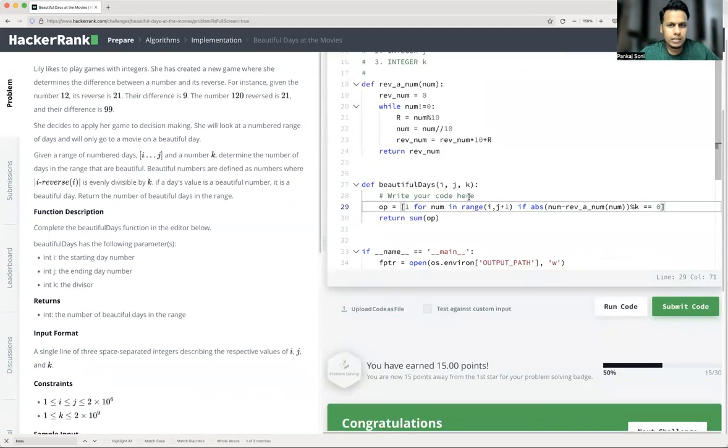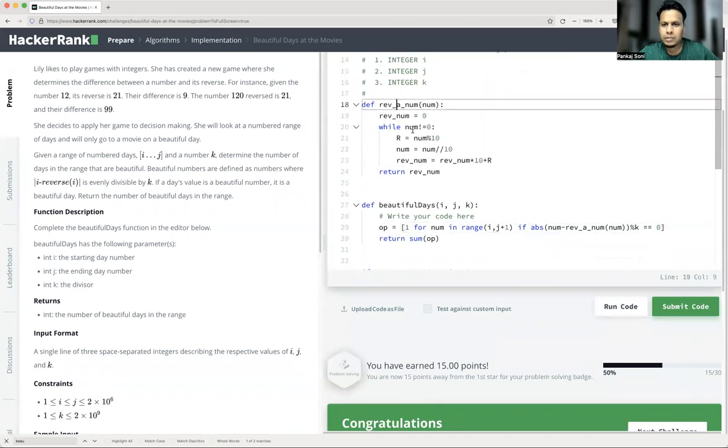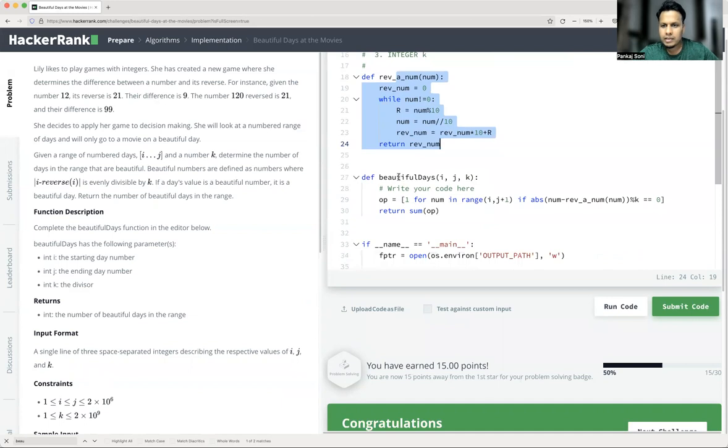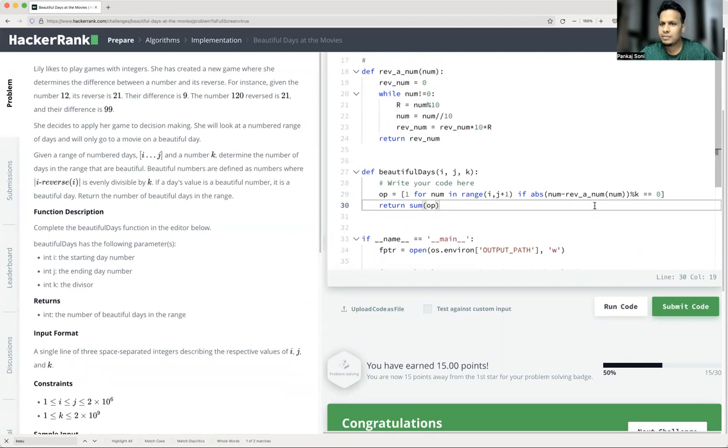Okay, guys. So just recap. Reverse of numbers. You need to practice how to do that without using a string or any inbuilt function. Okay, do it mathematically. Pure arithmetic operation is required here. And after that, you use list comprehension or use normal for loop. Take the modulo, see if it is 0 or not. If it is 0, it's a beautiful day.